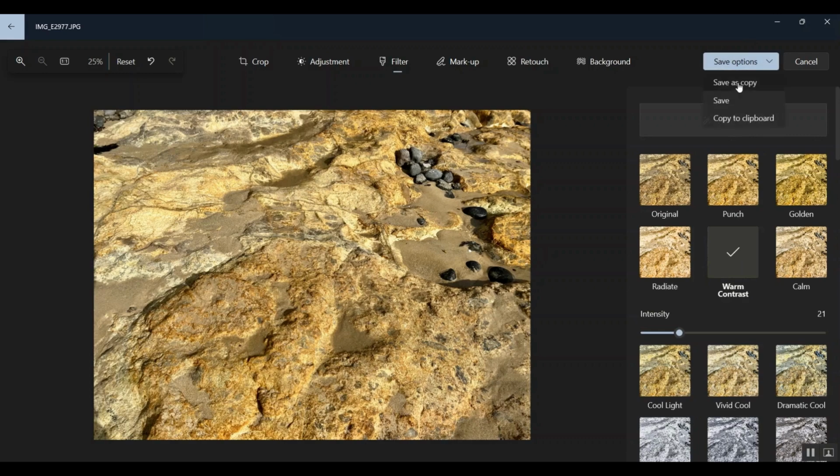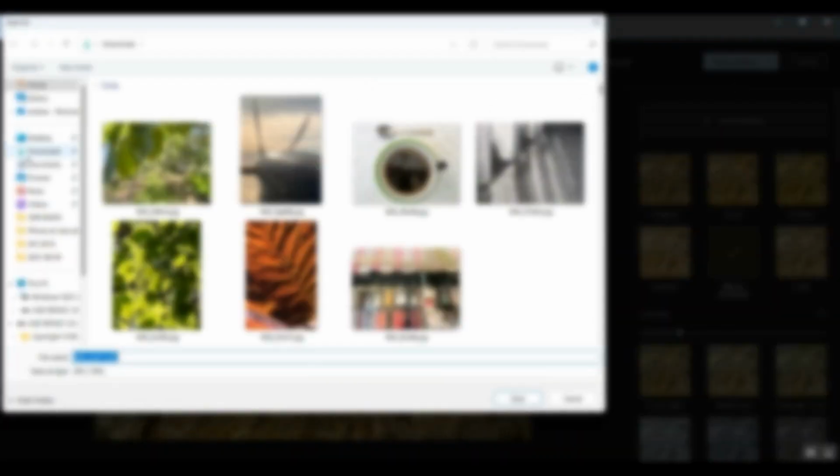Fantastic. Come over to save as a copy, come over to downloads. Again, I'm changing the file name because I've got the photographs already in my downloads, and I don't want to replace them. I want to save a copy, so I keep the original. So what I do is I alter the file name.